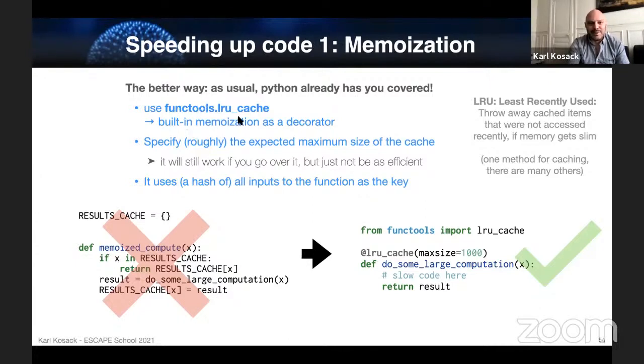And one of the things it includes is something called lru_cache. The problem is the name is a bit cryptic. But this does memoization as a decorator, using a particular method called least recently used. And that just is a way of caching where, if you run out of memory, it throws away items that are not accessed recently.